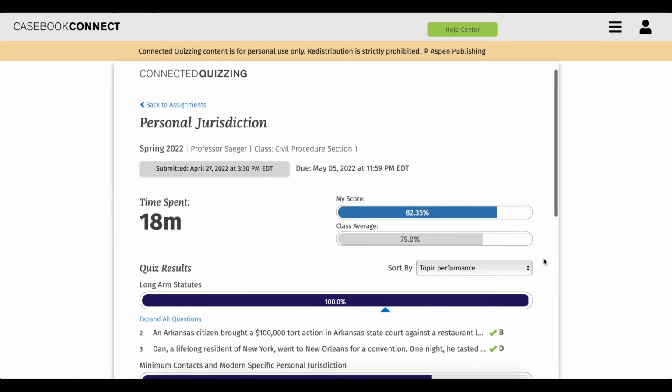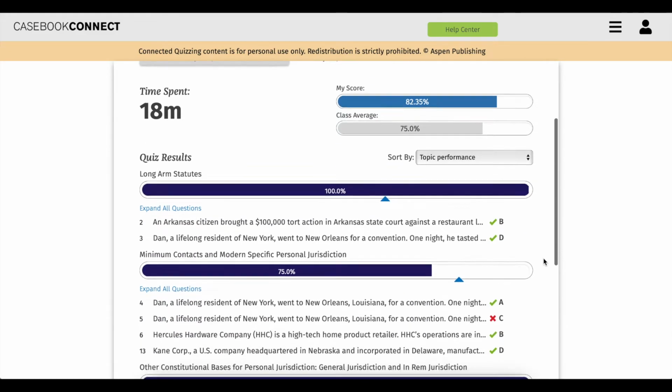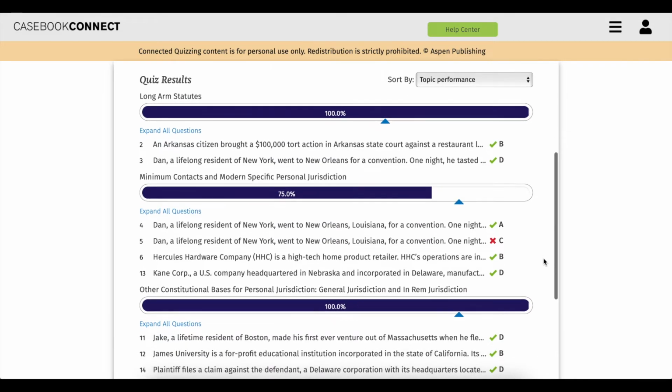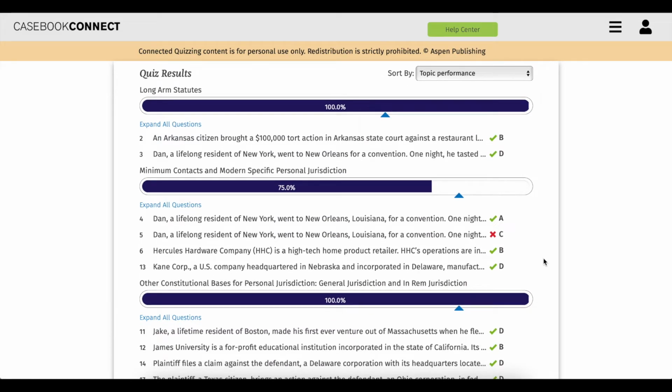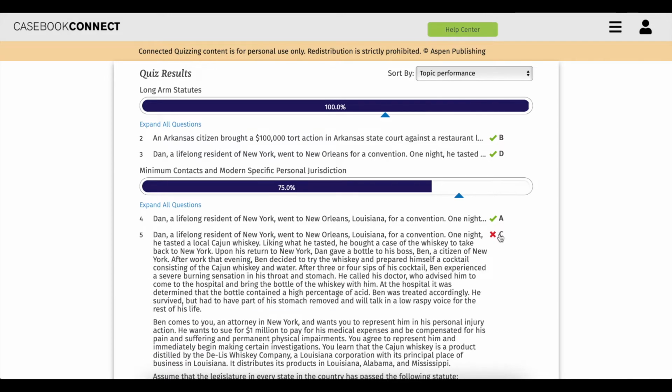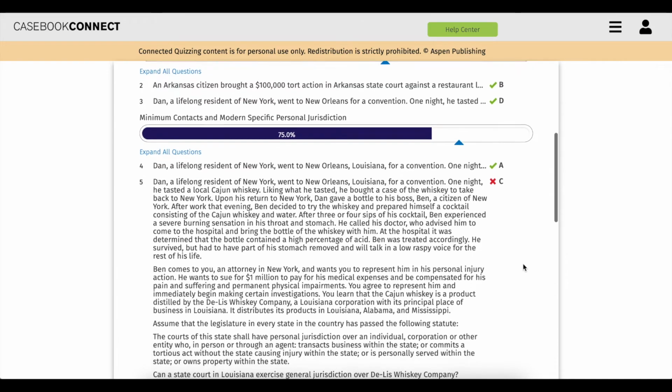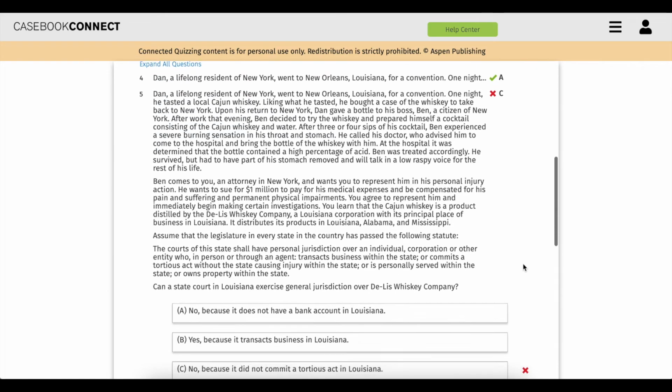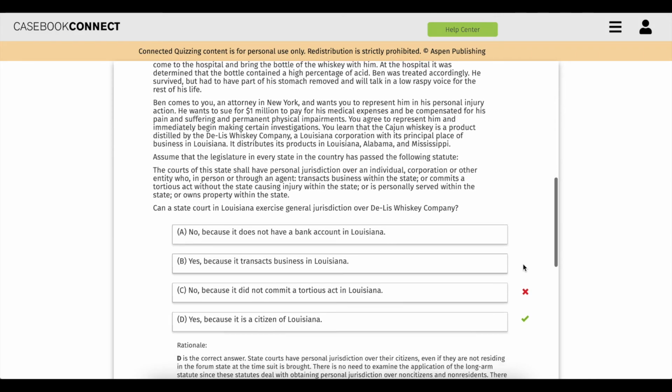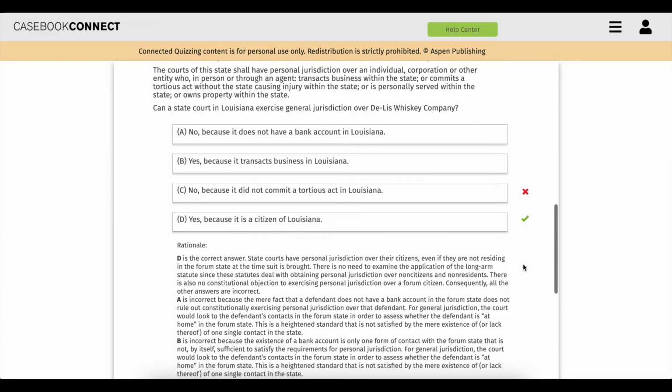You'll also see your performance on each topic covered in the assignment, so you'll know exactly which areas you need to focus on more. Click the triangle on a topic bar to reveal the class average on that topic. Just one more way to see how you measure up to your classmates. Click on a question, or expand all questions, to view the question text, correct answer, rationale, and recommended reading, all of which will help you understand the legal concepts and study for your midterm or final.